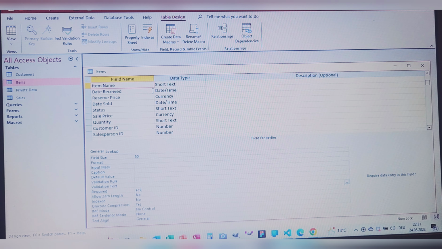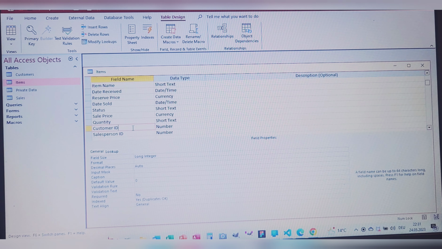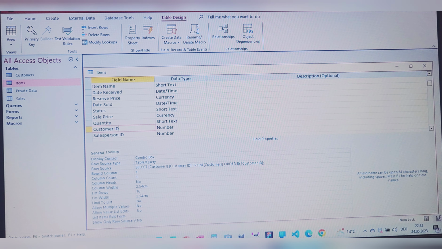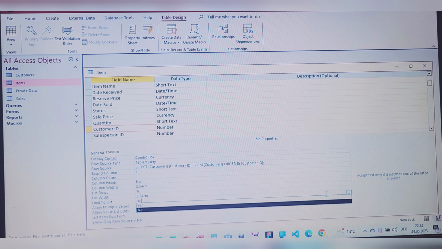We have to go to the Customer ID field, this one. And here we have to make sure it's restricted to the lookup list. So we switch here from the General tab to the Lookup tab. And there is a row called, yes, here. It's called Limit to List, and it's No right now. Again, we put a Yes. Get a Yes in here.